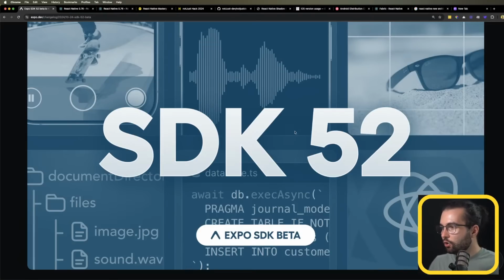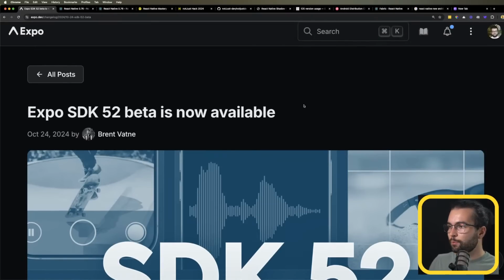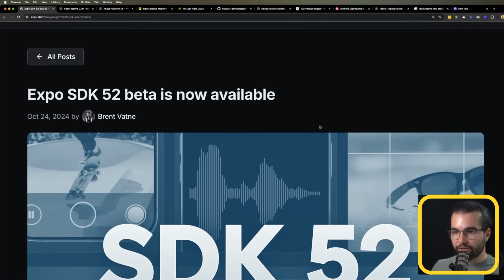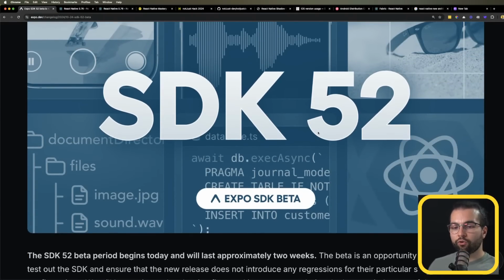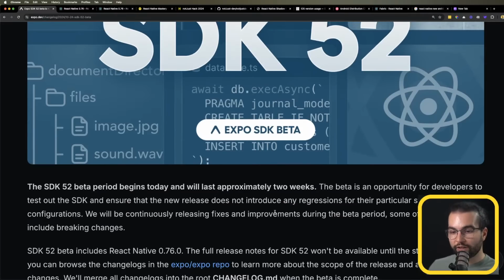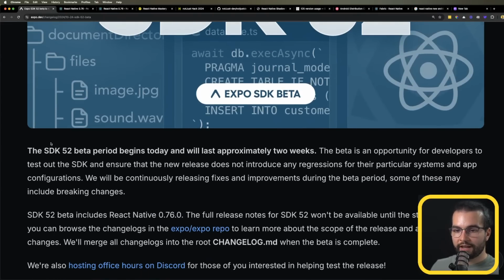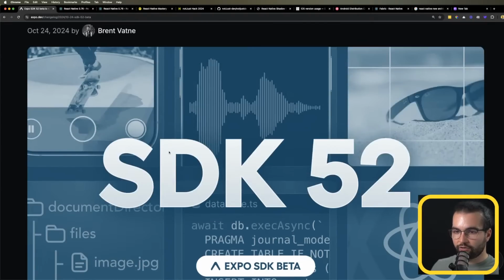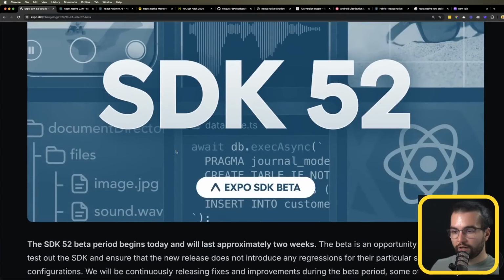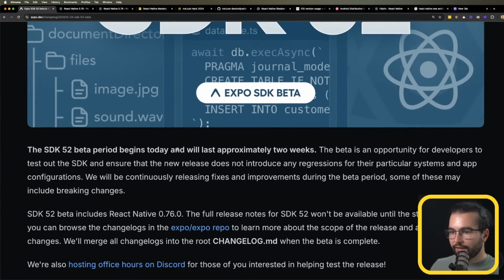Okay, so let's move on to Expo SDK 52. Let's go again through the release notes and see what happened, and then we're going to get our hands dirty with it and put it into practice. So the beta period begins today, which was October 24th, and will last approximately 2 weeks. So that means the beta period should end quite soon.